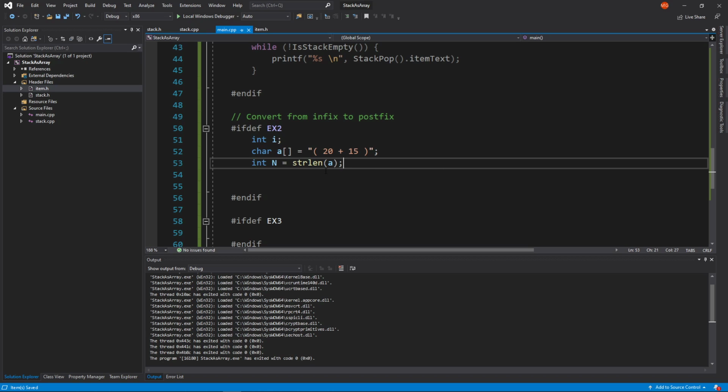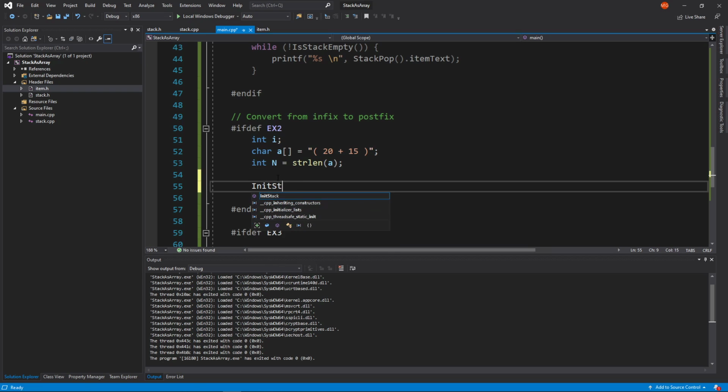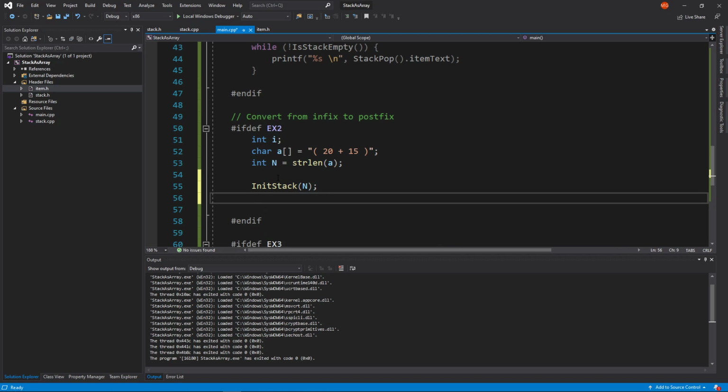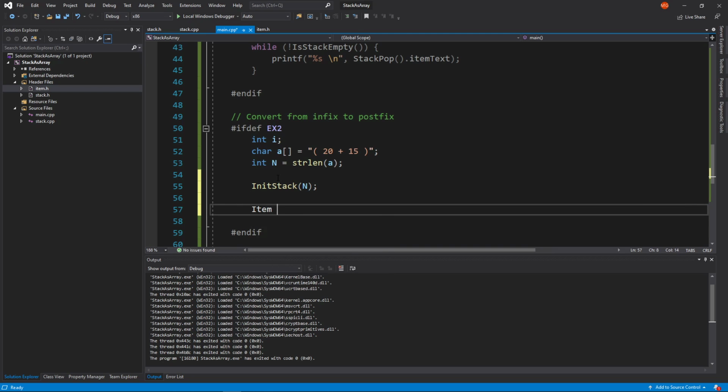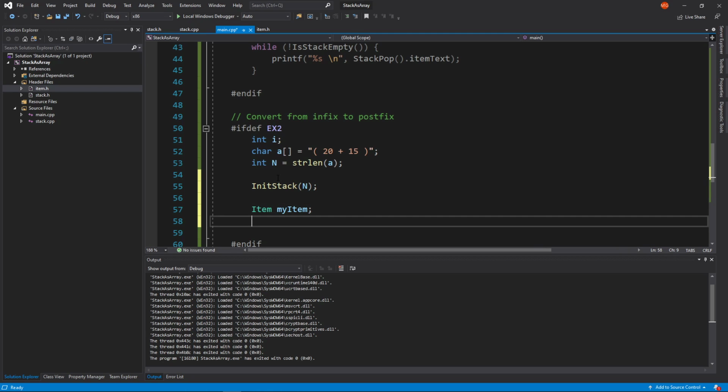Okay, so now I need to make a stack to put these characters on, right? So I'm going to follow along. So init stack. And how many items? We need n items on our stack. Okay, so that's the size of our stack. And then I need to define my items. So item, my item. Okay, we're going to use this temporarily. We need it as a temporary.